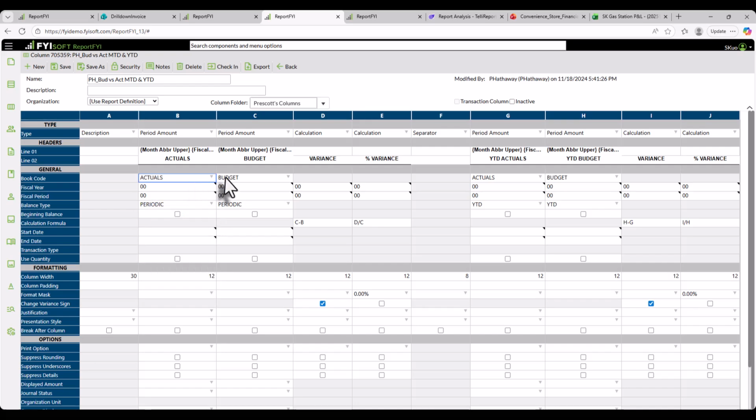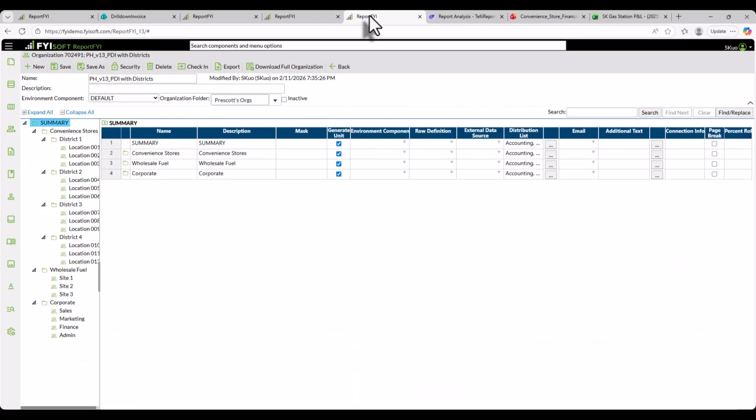So here we've got actual versus budget, period to date. And then over here on columns G and H, you've got the same thing, but year to date. And we've got some basic, simple variance calculations as well. So it's very easy for accountants to design the reports without having to turn to IT.